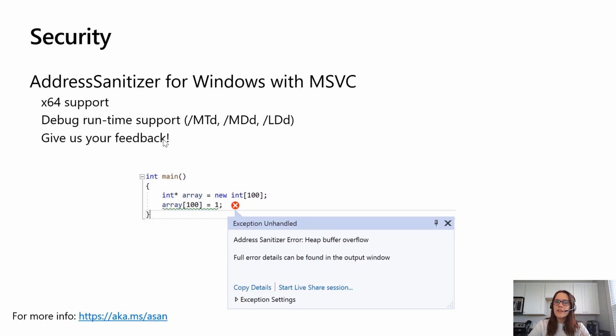So first, Address Sanitizer, or ASAN, is a runtime memory error detector for C and C++ that used to be native to Linux and Mac OS until we recently ported it over to Windows to be used with the MSVC toolset as well. And this experimental support was initially announced at CPPCon in September.